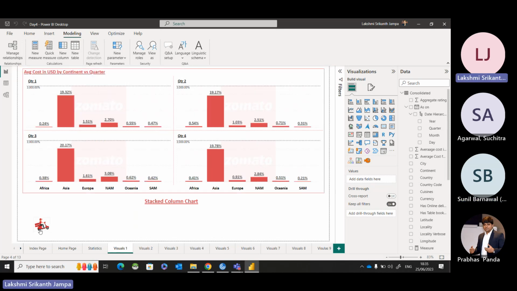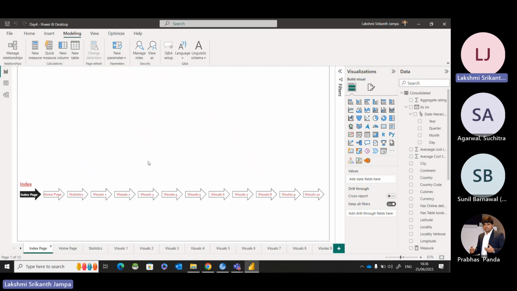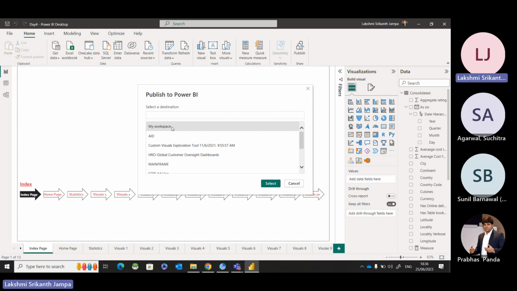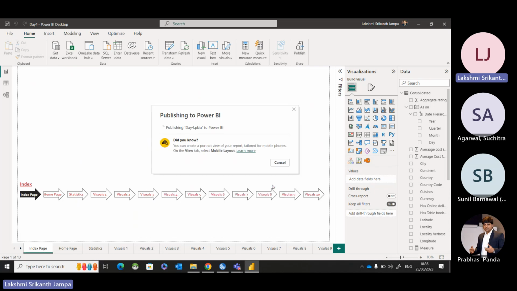Now this is how you will be controlling how you can give access to the people. But where the real-time access scenario will happen, now you will see this. After I save the file, the first thing I need to do is publish the report to an online server. I'll click on publish and I'm choosing the destination always as my workspace so that I can test it over there and then deploy it to the main place. So I'll click on select.